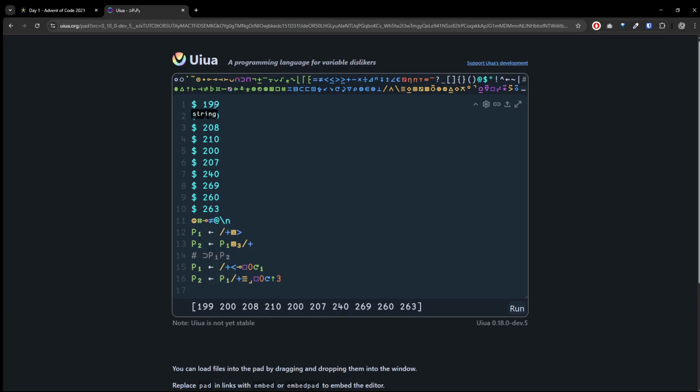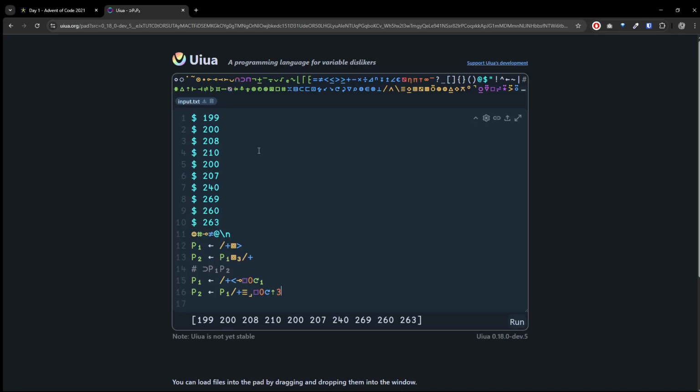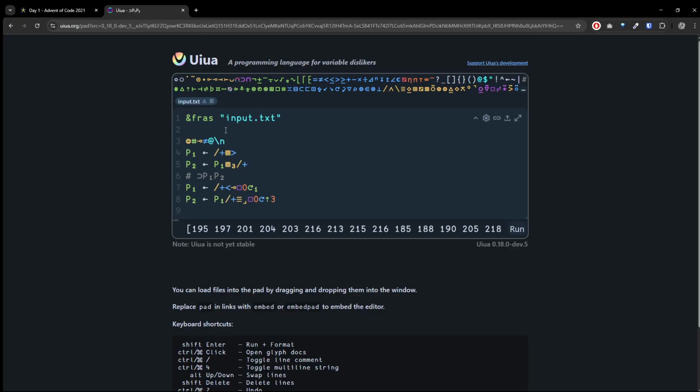And with 10 numbers, I don't know that the performance implications will really matter, but we could take a look at the full input. So if I just drag this in here, I can load the full input in, and now you see that we have, well, I think it's 2000. I can check the length of this. Yeah, 2000 numbers.